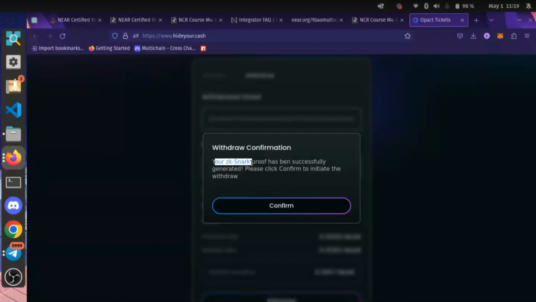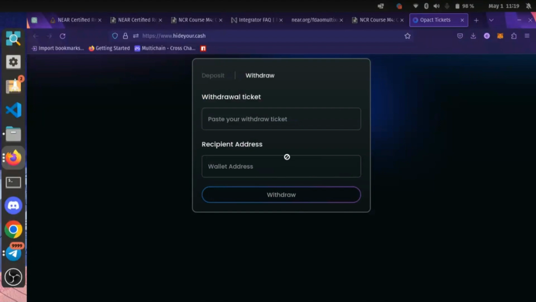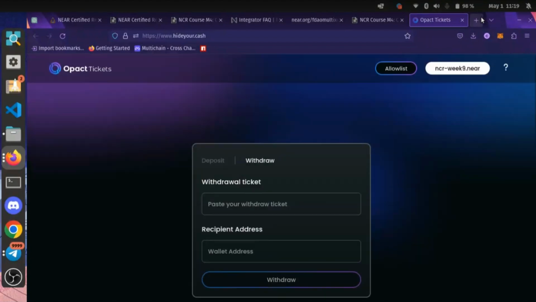Proof has been successfully generated. Please click confirm to initiate the withdrawal. So if you've gone through the homework, withdrawal error, apparently. Well, that's not good. Let's see if it didn't work. I don't think it did work.